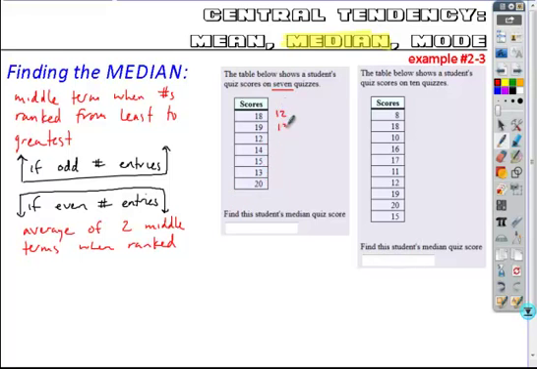I'd get 12, 13, 14, 15, 18, 19, and 20. So if I reordered these from least to greatest, I could then just start going from the outside in. So these two cancel each other. These two cancel. These two cancel. That leaves this middle term. And so my median is going to be the very middle term when you rank your entries from least to greatest.